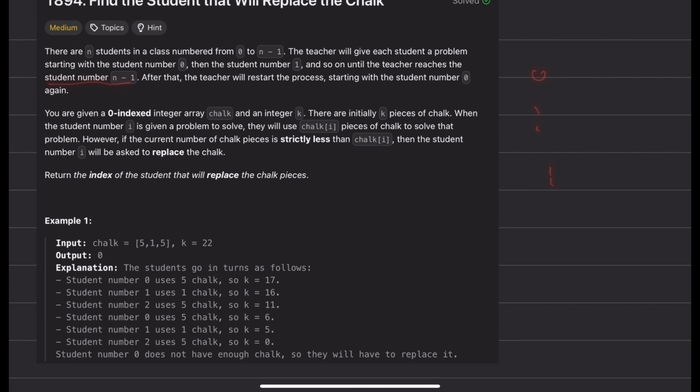Till the time the teacher goes to n minus 1 for the problem, the process will go on. After that, the teacher will restart the process. So once we have reached the n minus 1 student, the teacher will restart the process to go from 0, 1, 2 till n minus 1. After that, the teacher will restart the process starting with the number 0 again.